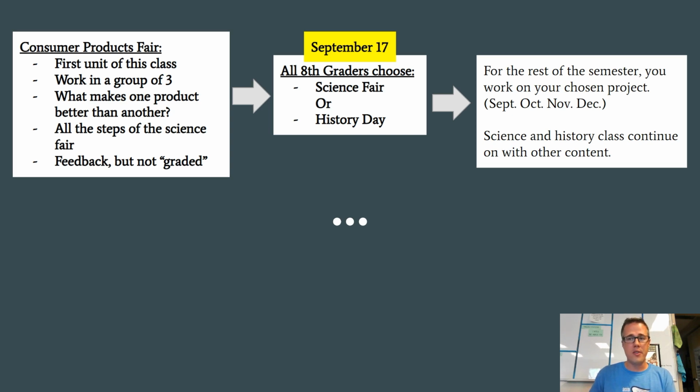After that, for the rest of the semester, we're talking all the way up to December. So for almost 4 months, you're going to be working on whichever project you choose, whether that be Science Fair or History Day. Whichever one you choose, though, the class that you're in is just going to continue like normal.